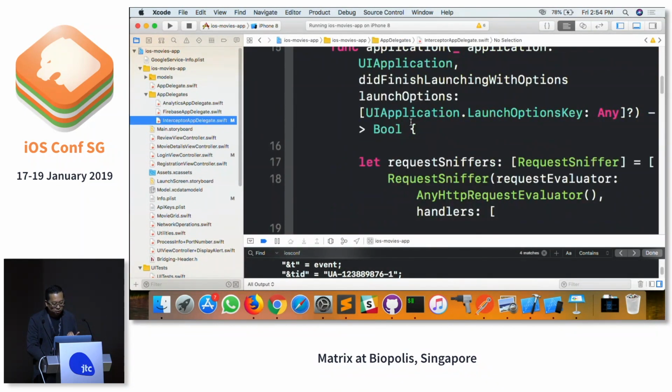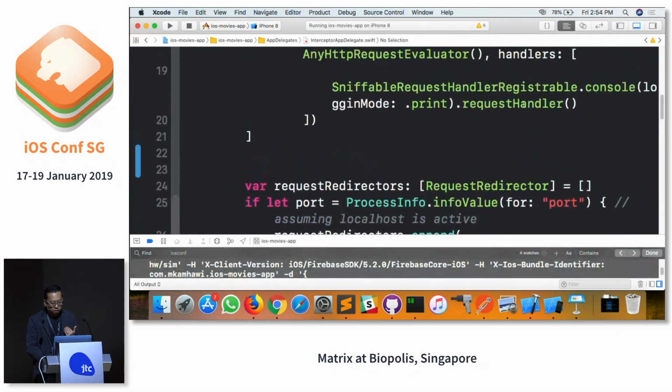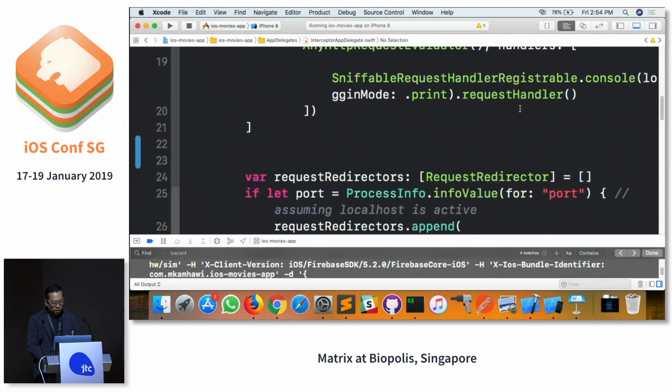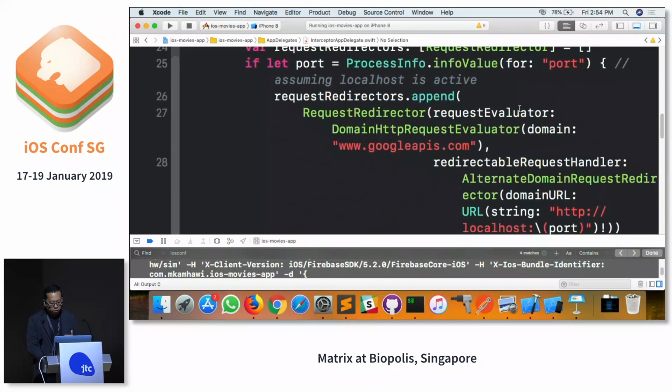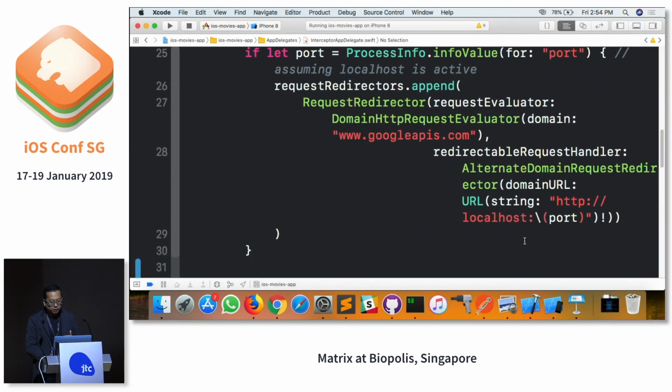For A, maybe I forgot to show you guys. So back to this file. This earlier part is where we are able to inspect all outgoing requests. In the second part, this is the redirection code. What this code does is, for any outgoing request that's going to hit www.googleaps.com, it is instead redirected to localhost and assigned this port number, which will be provided by our XCTest, passed in by our XCTest case.